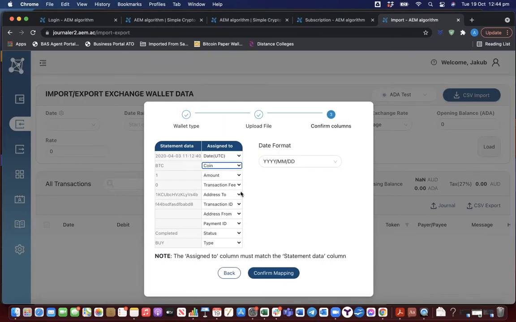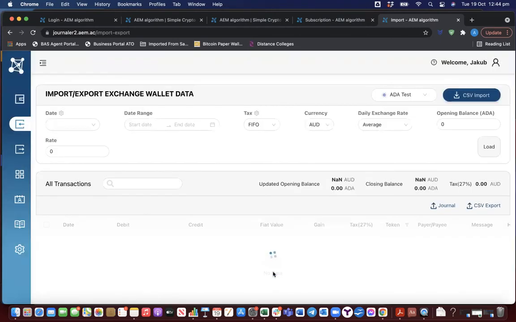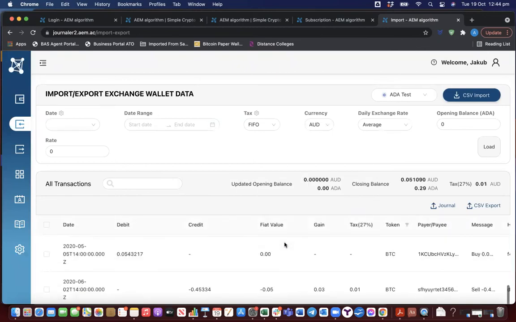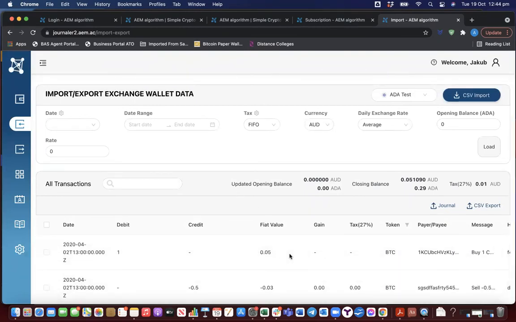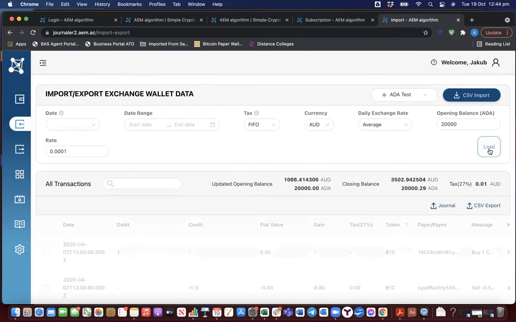What we do, we then can load it. So we first confirm, you import. Might take a little bit of time, but then the data comes in. So my tax liability is tiny, just because that file really didn't have that many transactions in it. But what I can do, I can in fact tell it my opening balance. So let's say I was very smart, and I bought a particular currency a long time ago, and it was very cheap. I can load that amount, and it should change my opening balance.